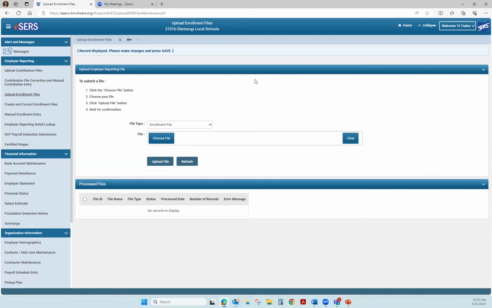Click Upload Enrollment Files. On the Upload File page, click Choose File Type. It should already be preloaded as Enrollment File. Next, click Choose File. An extra window will pop up for Windows Explorer. Here, select your enrollment file, click Open, and then click Upload File. Please note, you will receive a message in the message board, either confirming the successful upload and posting of the file, or that there are errors within the file.